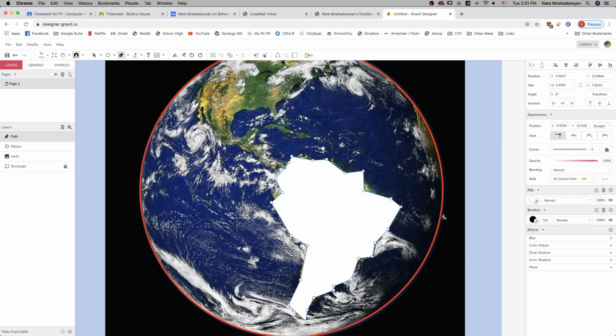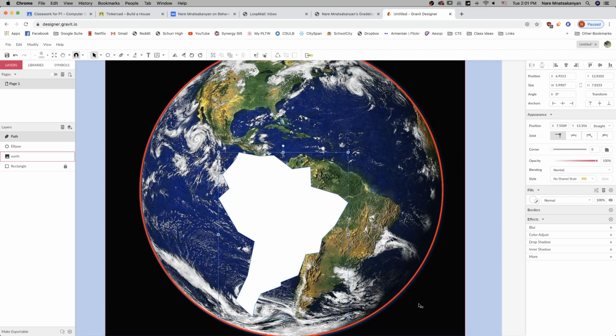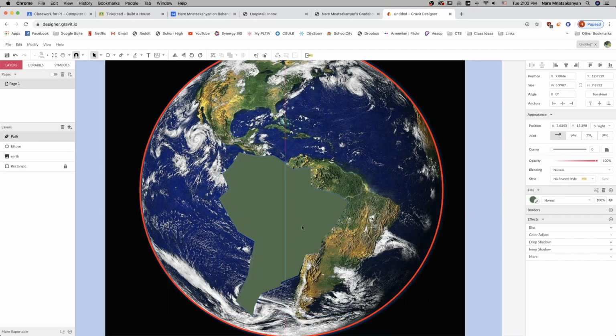So now that I've traced it, it automatically added a black border and this white fill. I'm going to get rid of the border, and I'm going to make the fill a green color. I can't see through it right now, so I'm going to just use my black arrow and drag it to the side, and then use this little eyedropper next to fill to choose the color that I want it to be, which will be this green. And then I'll just move it back.